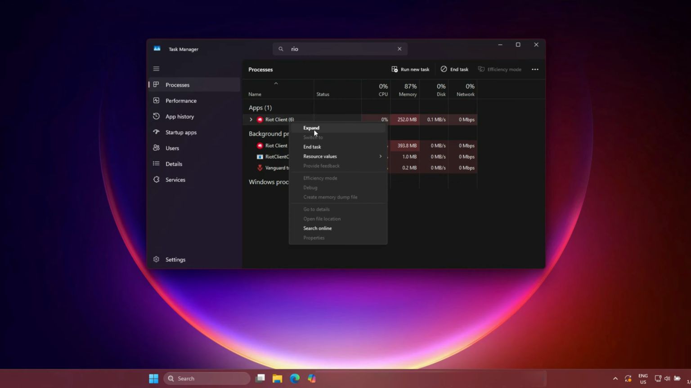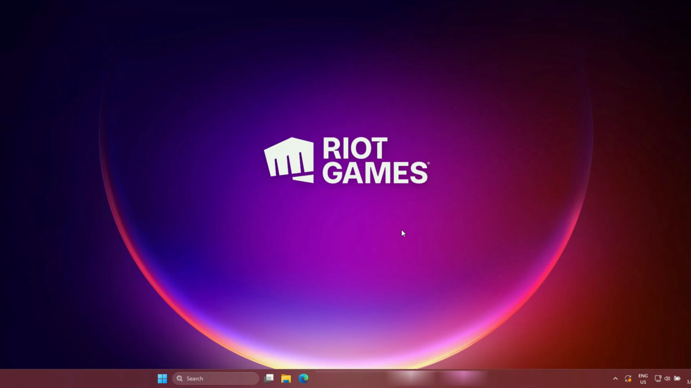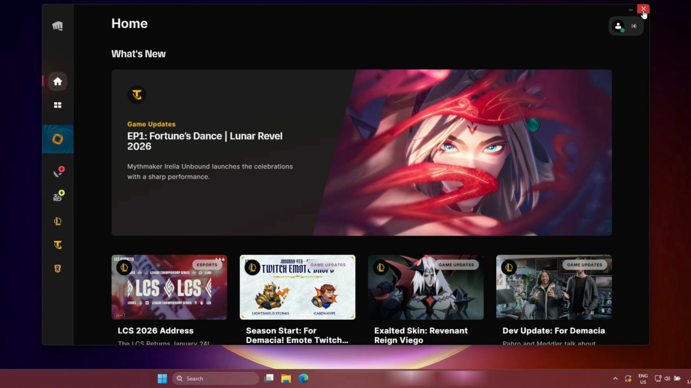Once everything is closed, restart your PC. After restart, right-click Riot Client and select Run as Administrator. For many users, the Riot Client opens normally after this step.